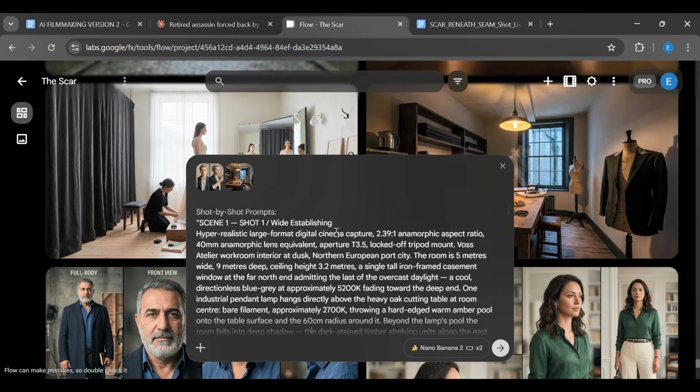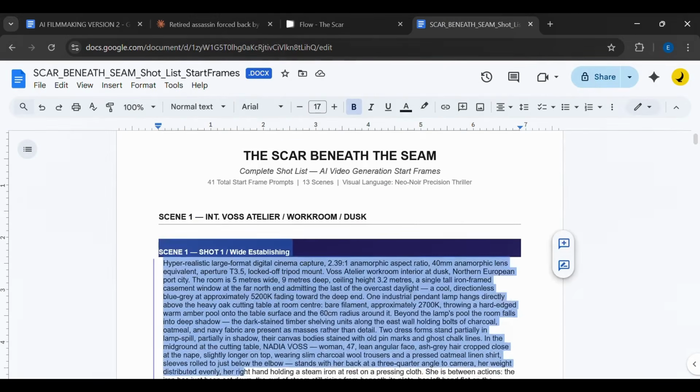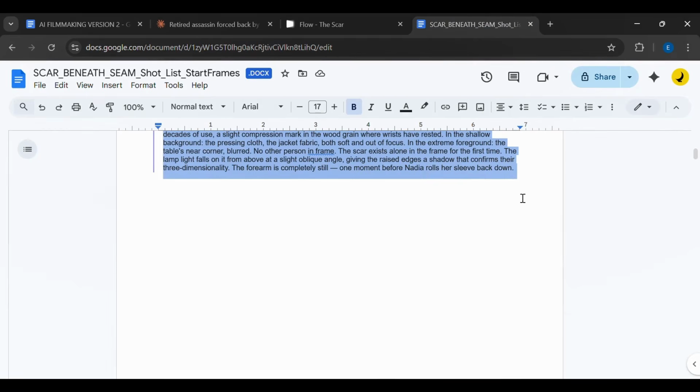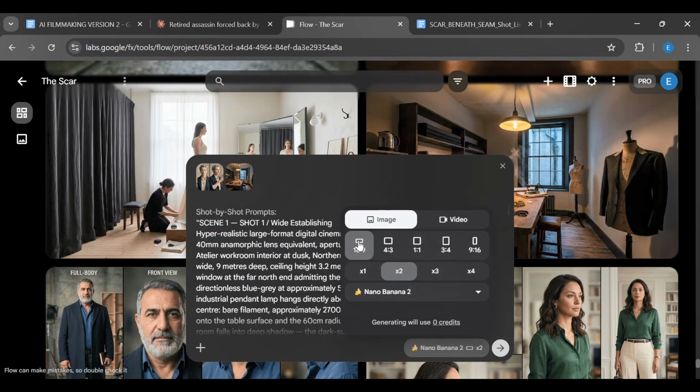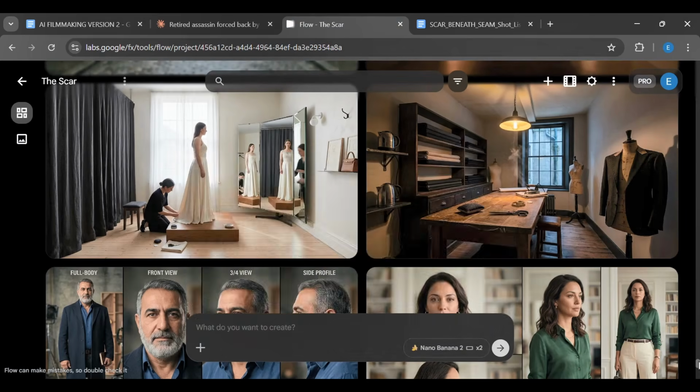Make sure Nano Banana 2 is selected. Set your aspect ratio to 16:9, and you can set your number of generations to 2 or 4 depending on what you are working with. Start your generation and you will get a grid storyboard image for that scene.